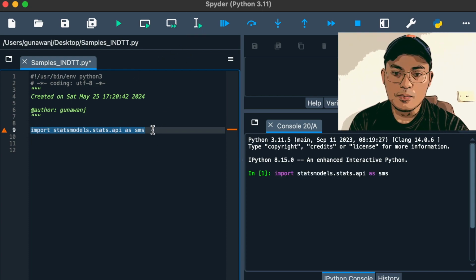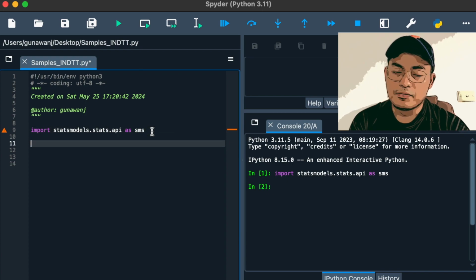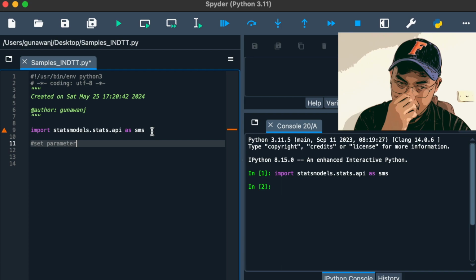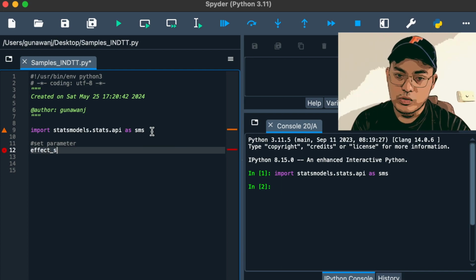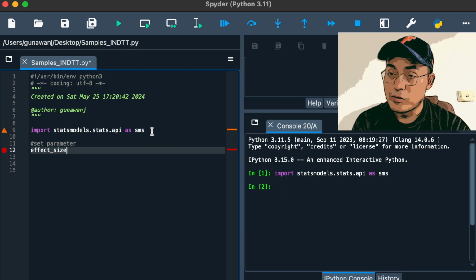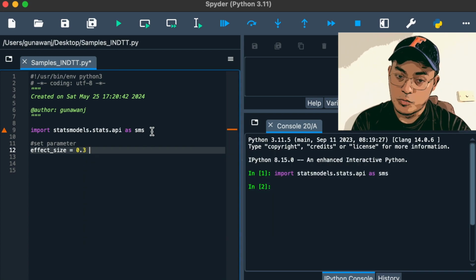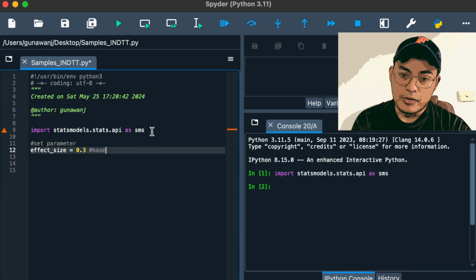Alright. Then next we set the parameters. As usual, we need to have effect size first. So it should be based on a previous study. Right, but we use the small one first. Let's see what's going on here. 0.3. Right.